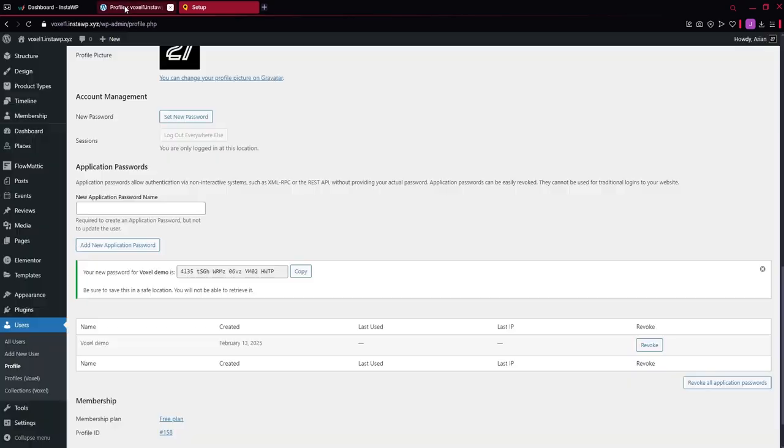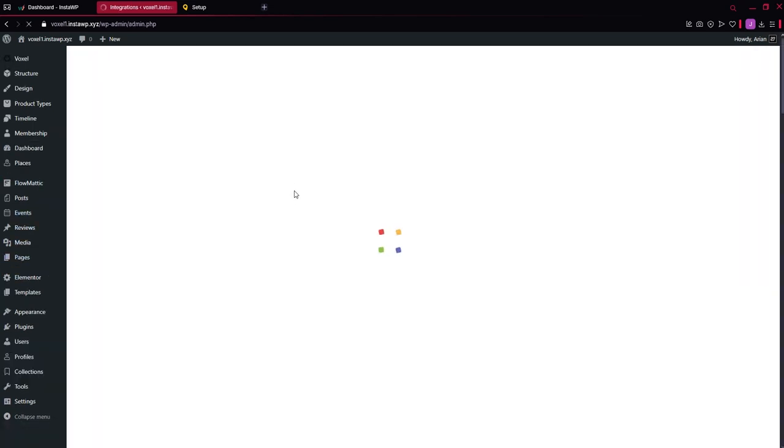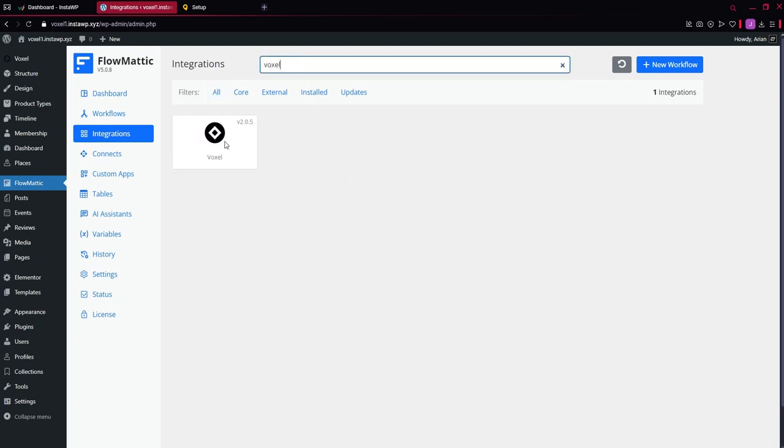So we are going to go back here and to Flowmattic. One of the first things we need to do is go into integrations actually, and make sure we have the Voxel integration installed. So I'm going to come here. Yeah, I already installed it previously. We are then good. So we go into workflows.